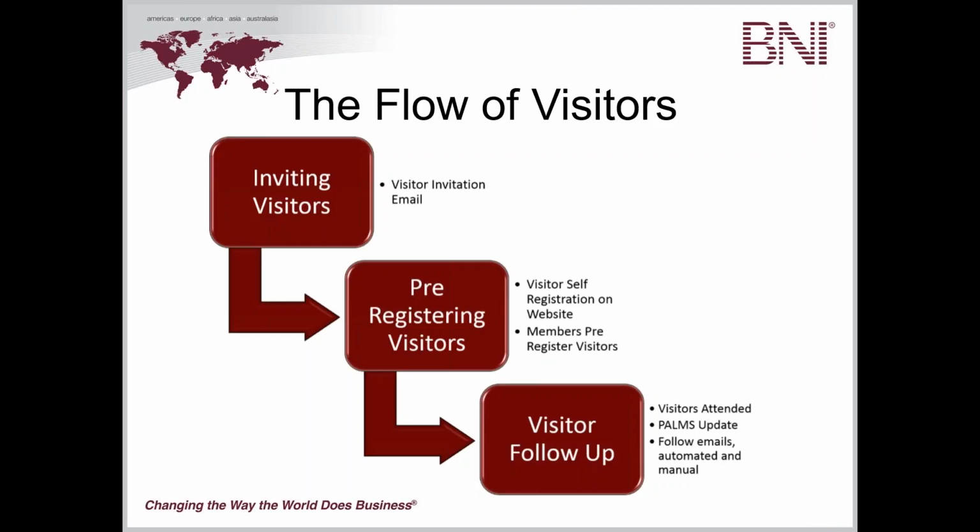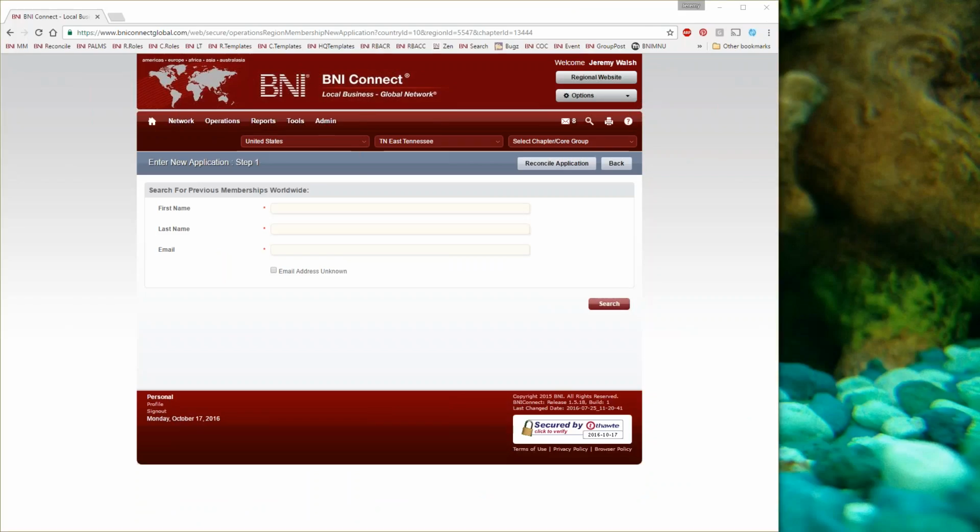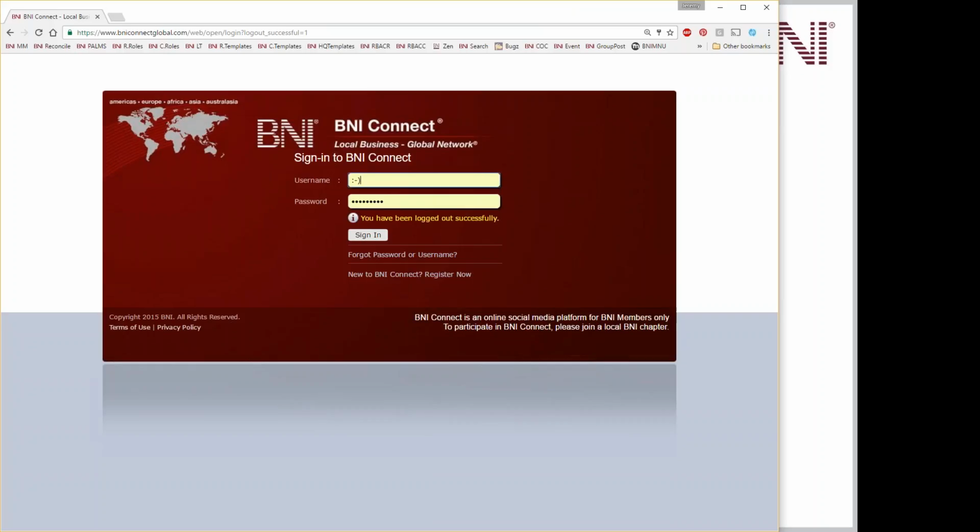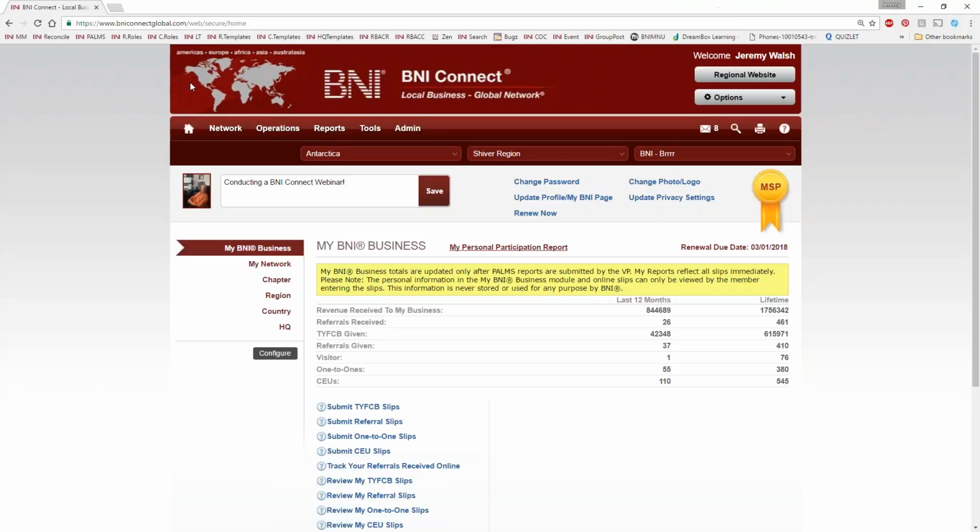Or in the alternative, you can register your visitor for an upcoming meeting. And then afterwards, we also have an entire visitor follow-up process. Now, I usually don't go into that too much here because that's more for the visitor hosts and the leadership team of your chapter. But if anybody wants to review that a little bit more at the end, just let me know and I'd be happy to do so. But let's take a look first at this very first part of it, the inviting visitors process. So let me jump over to BNI Connect now and show you that first part of the process here.